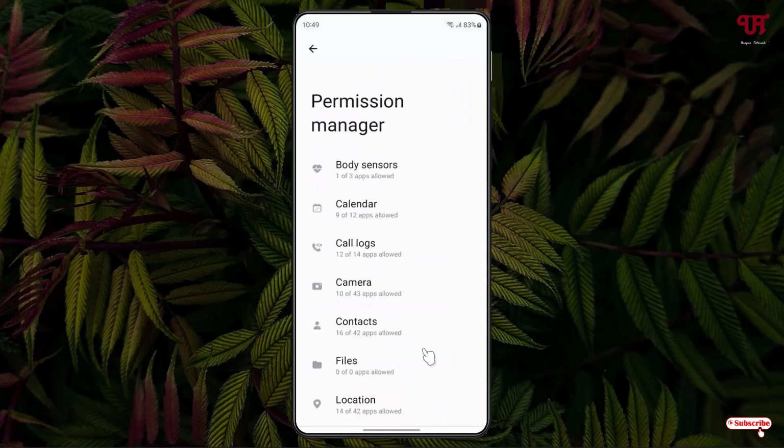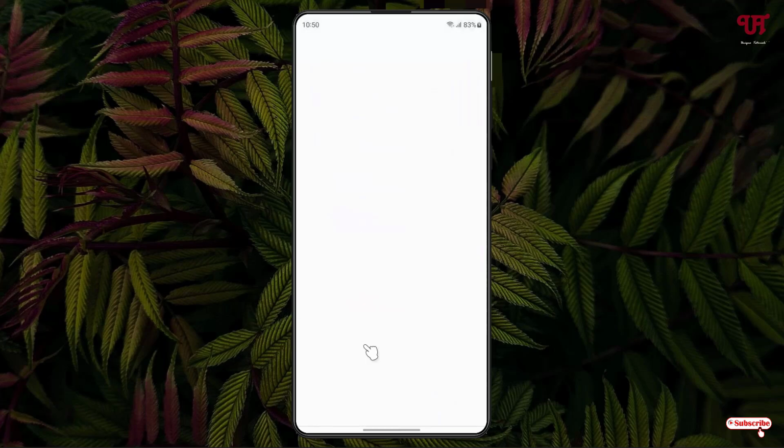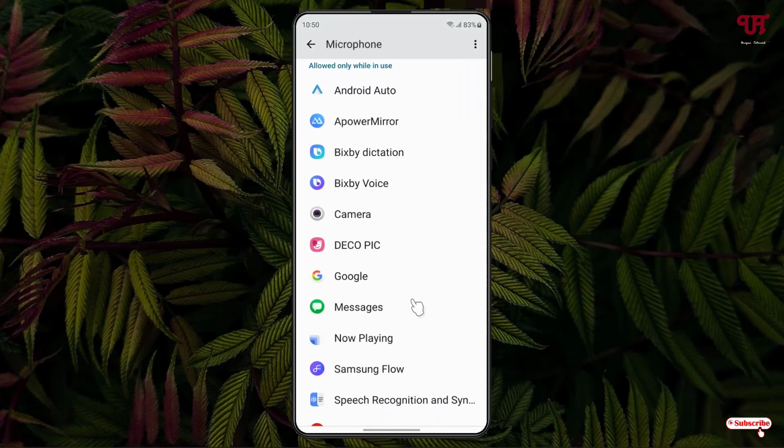Now just move back and scroll down below. Now you will see here microphone. Just below it you can see 12 applications out of 36 apps are allowed. If you want to see what those 12 applications are that are allowed to use your Android smartphone's microphone, you can see here the 12 applications that are allowed to use your Android smartphone microphone.